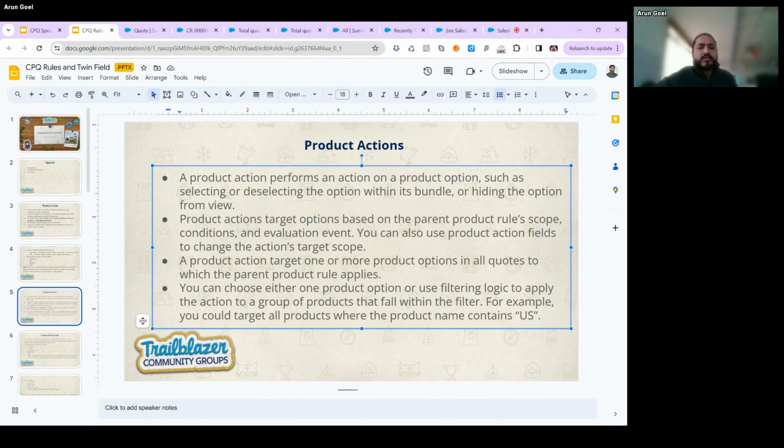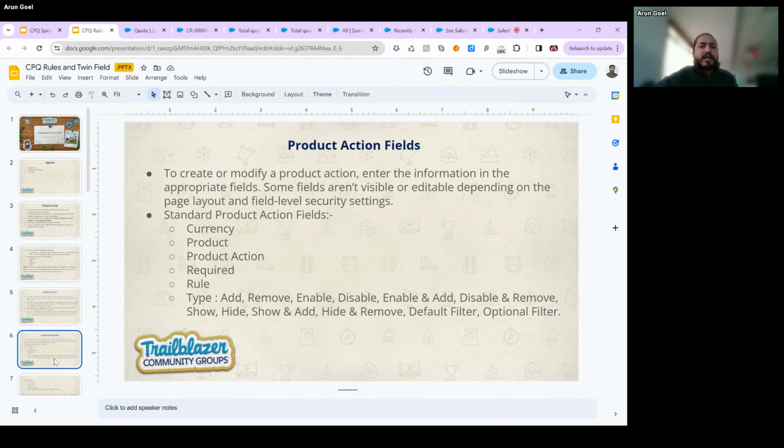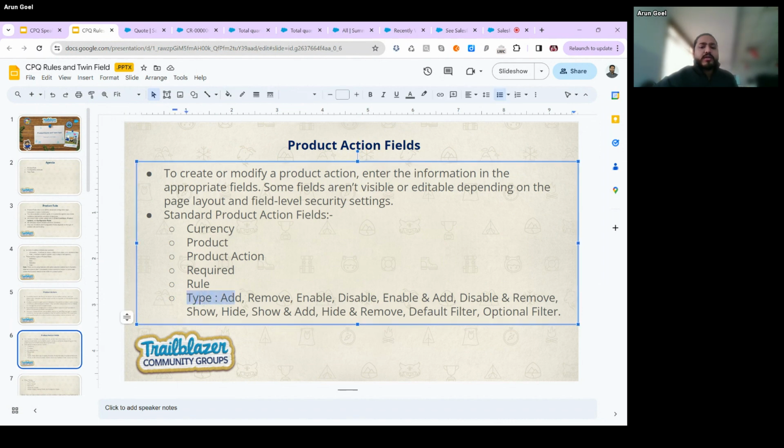Now let's talk about more. So these are the product action fields. Standard product action fields are currency, product action, required, rule. The most important part is type. There's add, remove, enable and add, disable and remove. These are the types. And required is also one more thing.